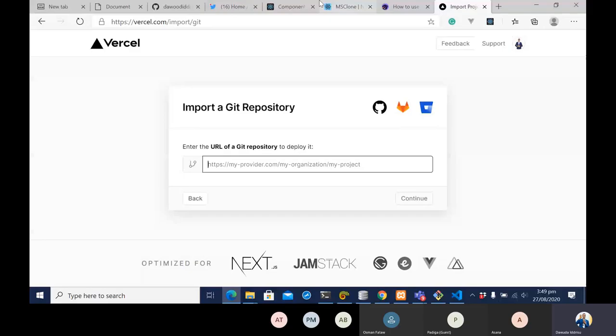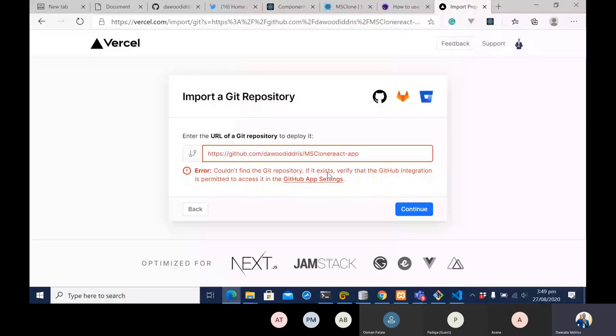Okay. I'm just going to come here and copy this repository and paste the link over here. It says import a git repository. Then I'll click on continue. That's all. It says couldn't find a git repository. Verify that GitHub integration is permitted access in the GitHub settings.